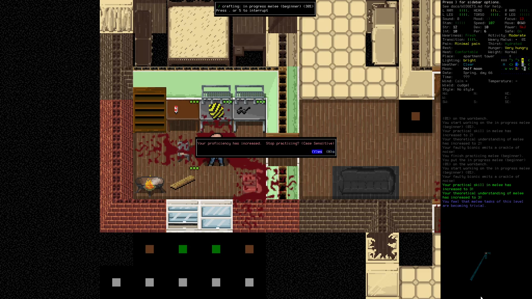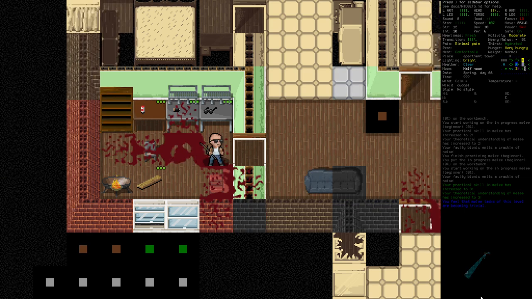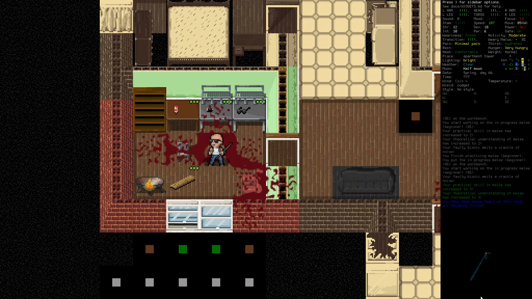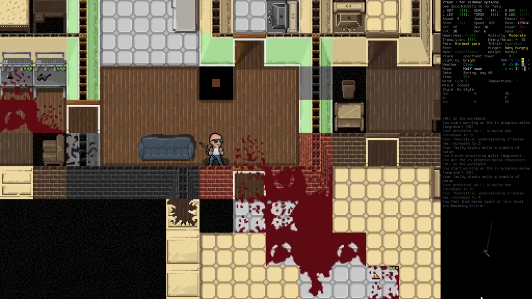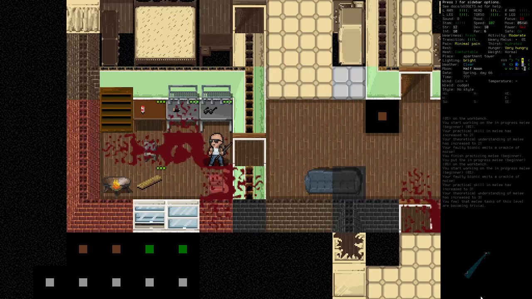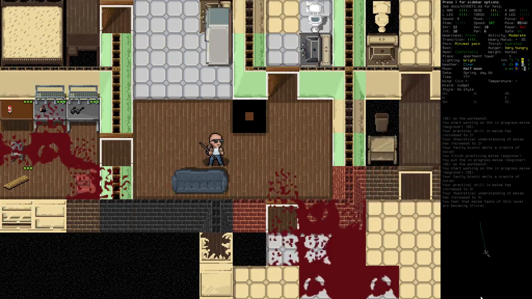There you go. Stop practicing, yes. So, you can get all the way to level 3 melee doing that. This is discretion being the better part of valor right here. Because now... I even wonder, can I make a tonfa yet? No, I can't make the tonfa.